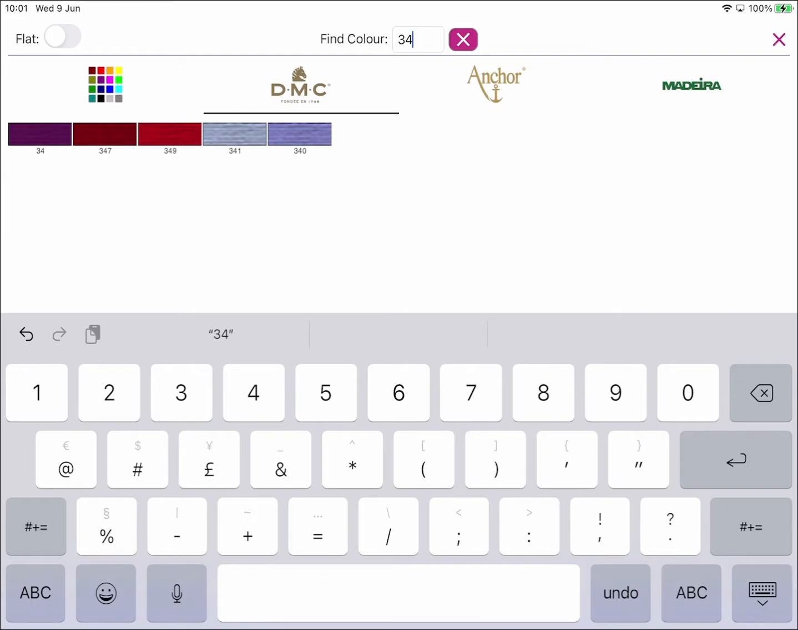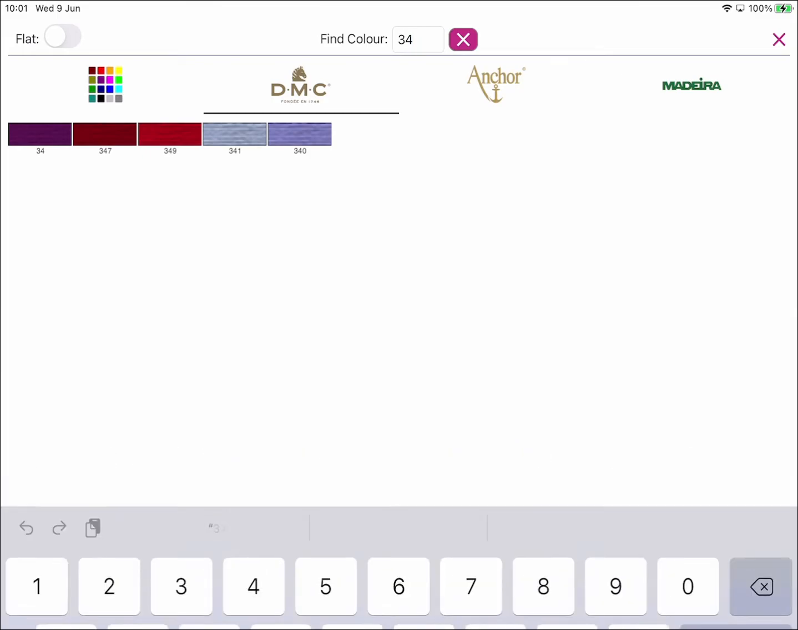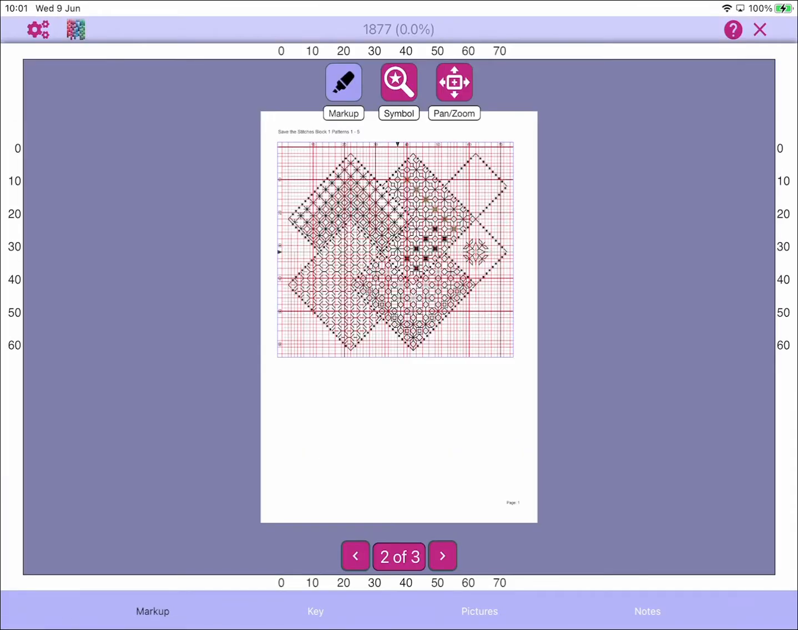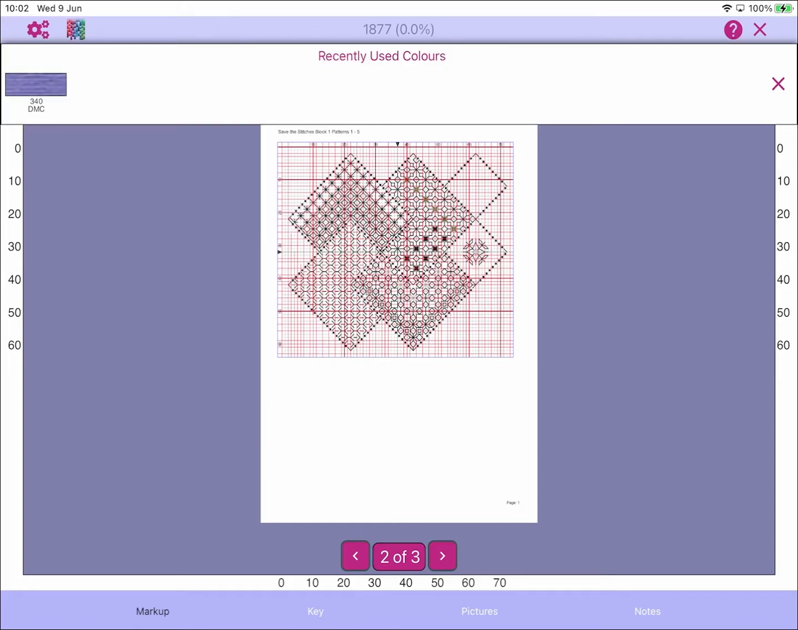So if we pick DMC 340 here, the markup icon is then updated to that colour and that colour is then added to the recently used colours list, which we can view by clicking on the markup icon.